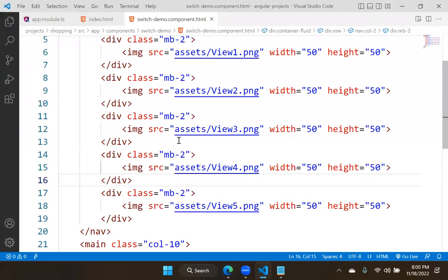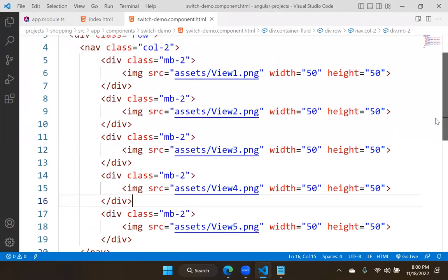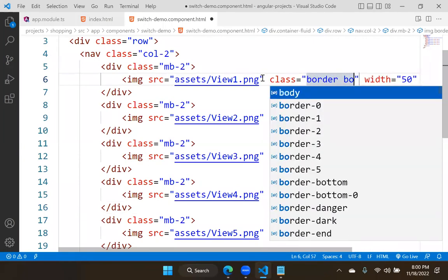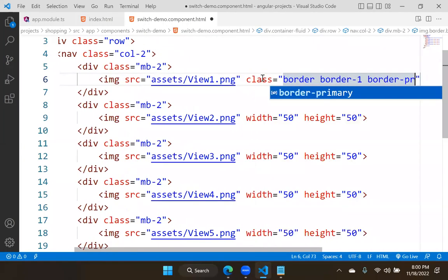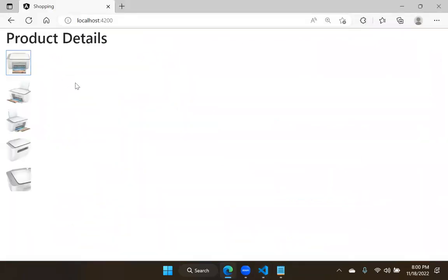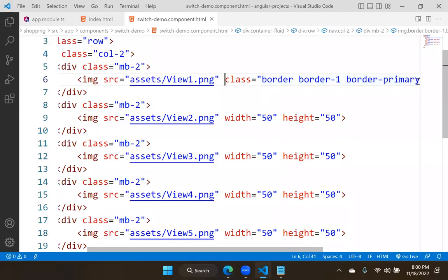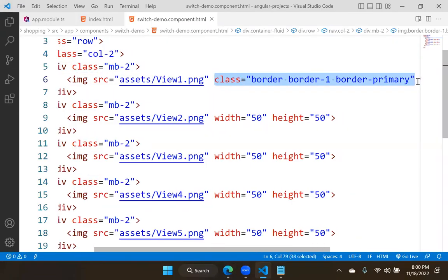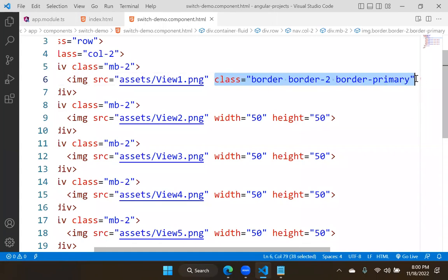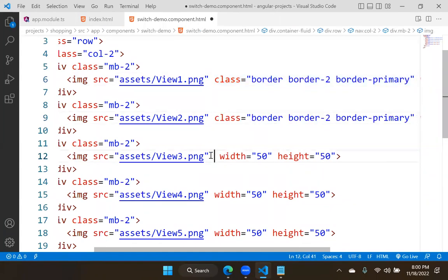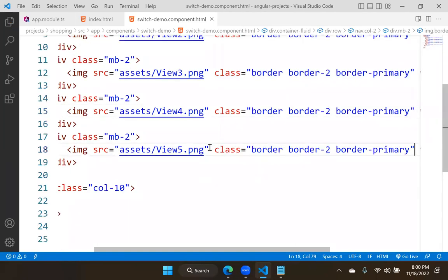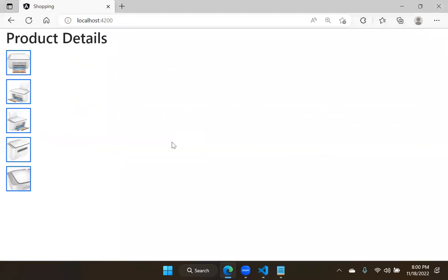Now for every image, I will put a class border, border 1, border primary. For every image there is a border. So I will keep this class for every image. Let's say border 2, a little bit. And for every image I am adding this border. The 5 images we have here. Okay, that is the image preview.